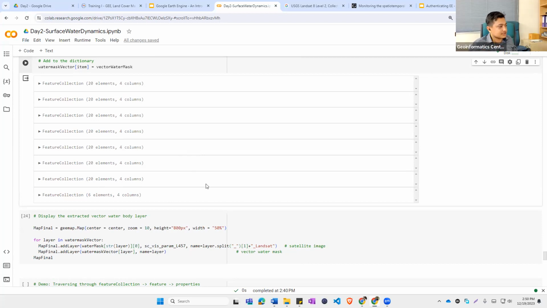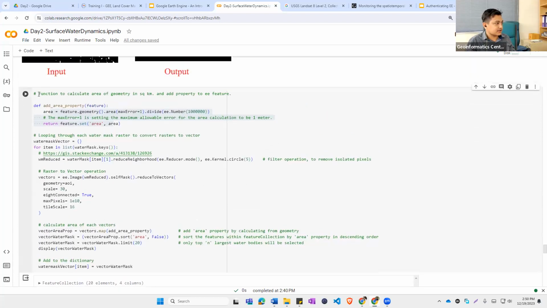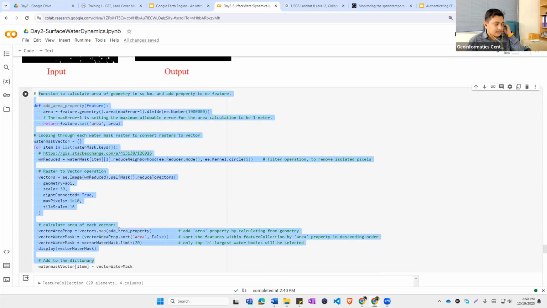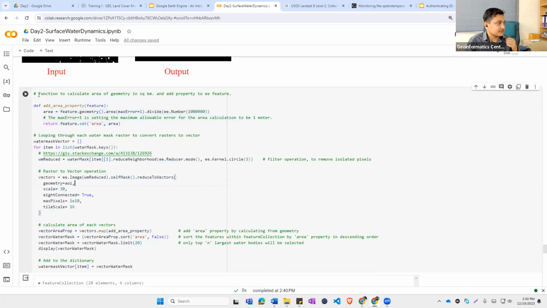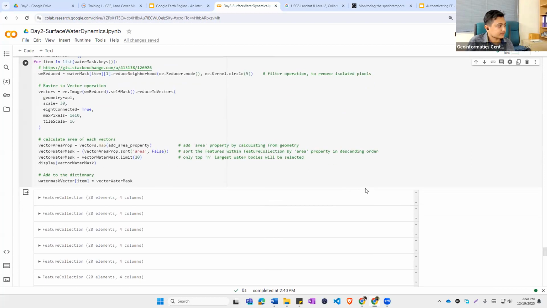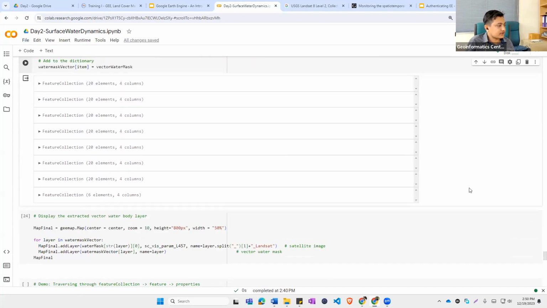Let me know up to this step whether you can run this script, where I say function to calculate area of geometry in square kilometer. We are almost at the end of this session.